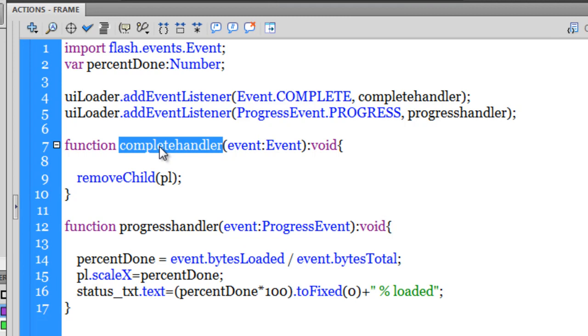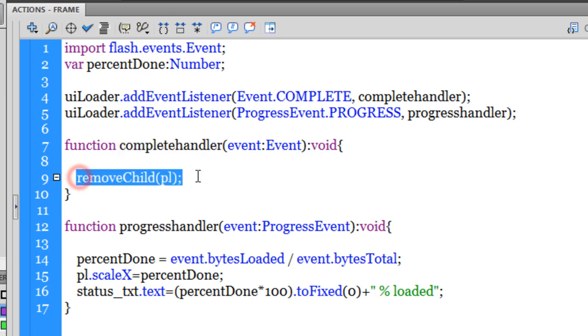Basically, when the loading gets complete in the UI loader, which is like a container in which the Swift gets loaded, and when that is through, then we make sure that we remove the PL. PL is the preloader, that green colored radial gradient bar. We remove it completely. We don't need it anymore, of course.